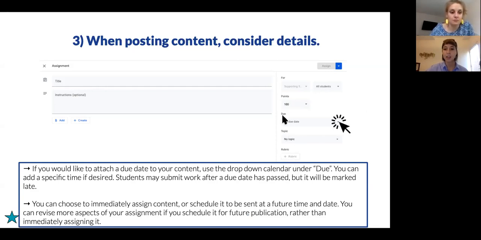Next, consider when you want your assignment to be due. I like adding due dates, and here's why. I had several students this past spring who I found out weren't submitting any assignments if they didn't have due dates on them. They really needed to see the due dates to help them understand which were priority items and which were the things they should be working on first. So I do recommend posting due dates.